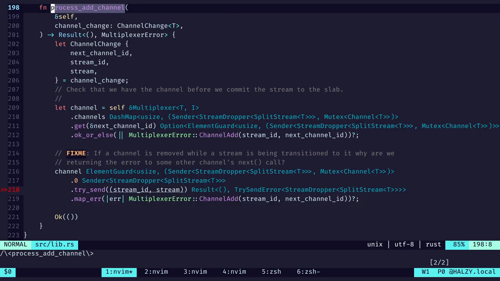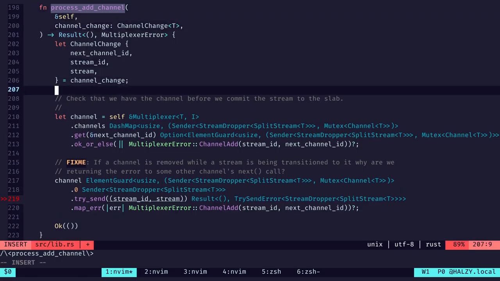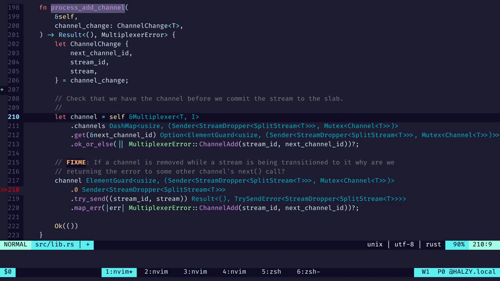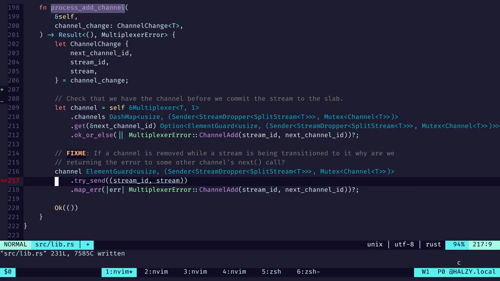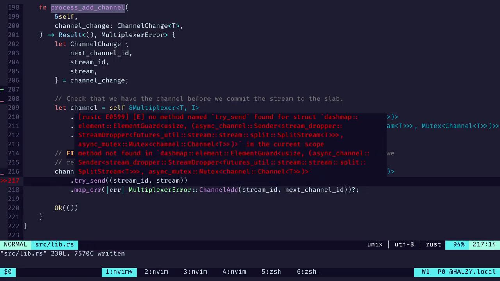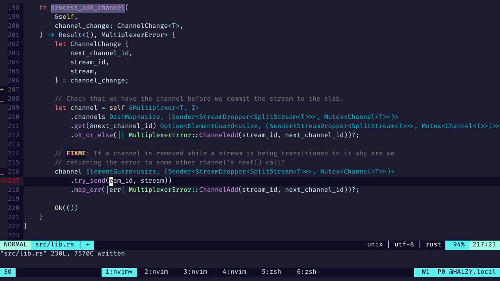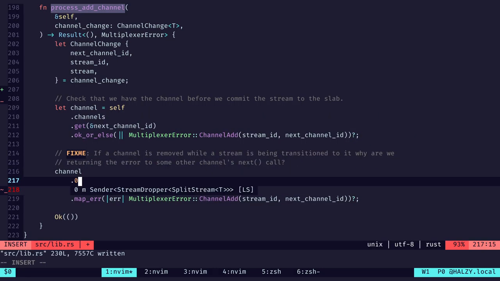So we got a channel change. We deconstruct the channel change on 202. Let's add a little bit more space there. We find the channel that we want to go into. We no longer have a zero on this, do we? Or is that a tuple? A zero doesn't exist there anymore, does it? I'm thinking of the wrong zero. Okay.